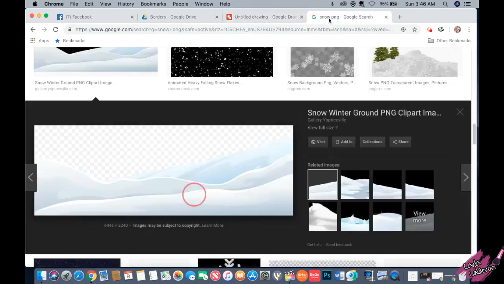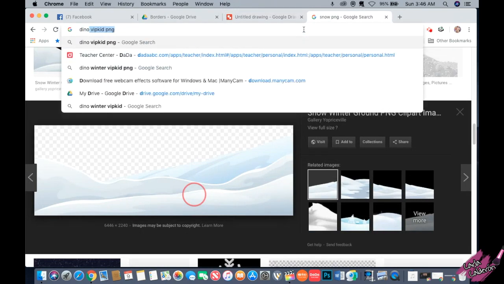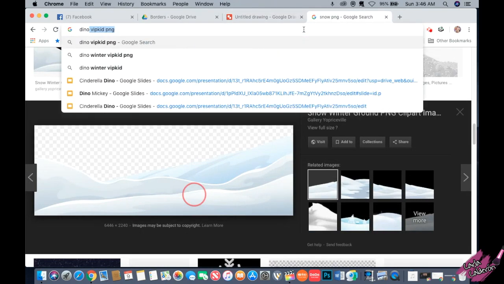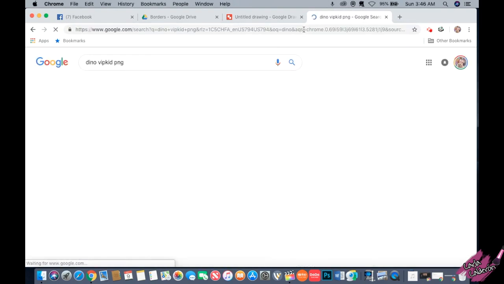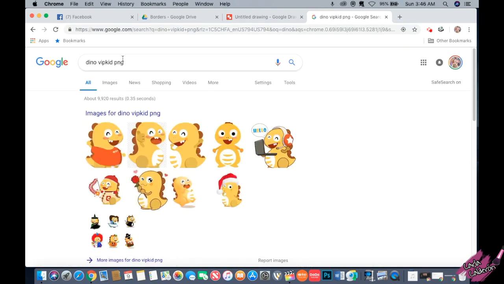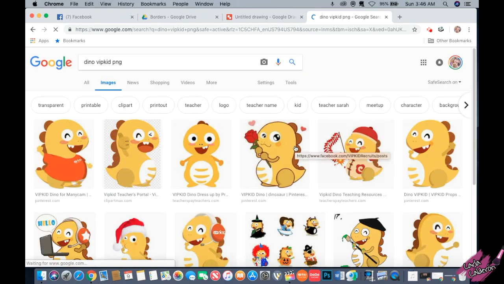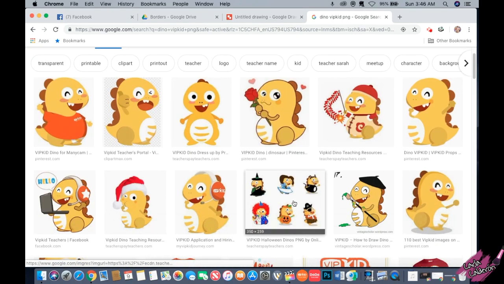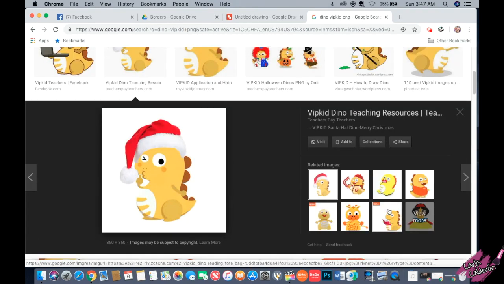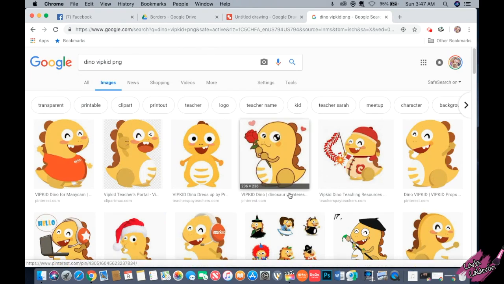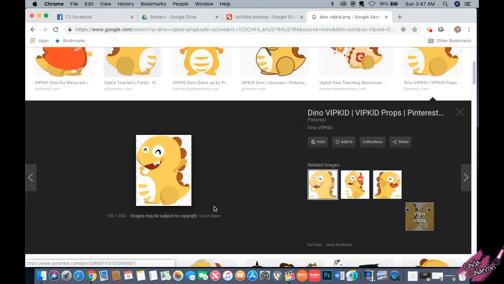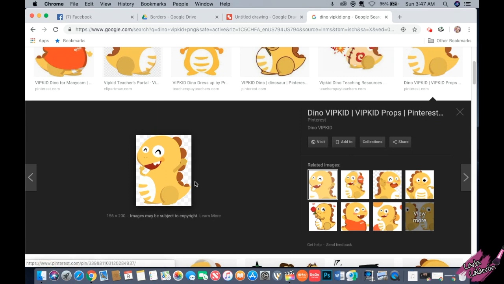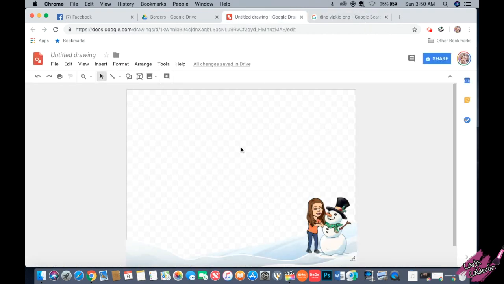Now I'm going to look for a dino. I'm going to put Dino VipKid PNG. As y'all can see, I have already been looking for dinos. Oh, this one's cute. But you see, this didn't disappear, so I'm just going to create my own dino. Let me see this one. Oh yes, this one. I don't know if you guys saw, but it was white and then it disappeared, so I'm going to copy this one and take the dino back to where I was.